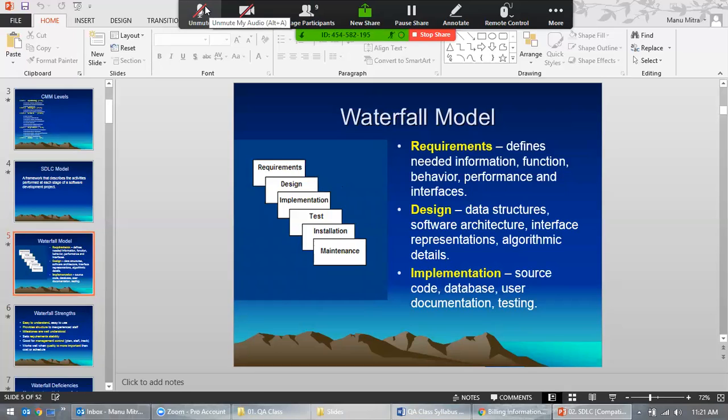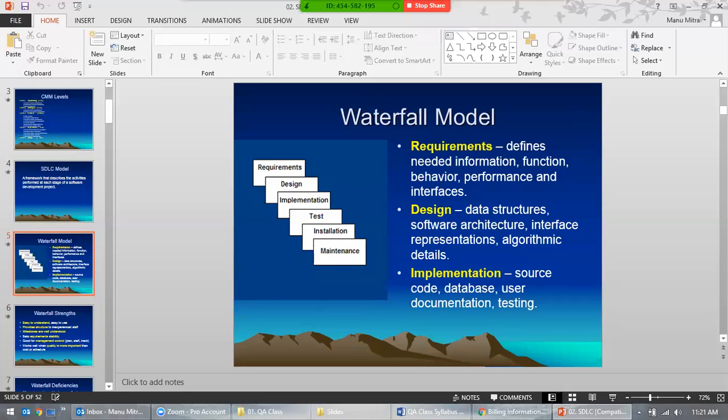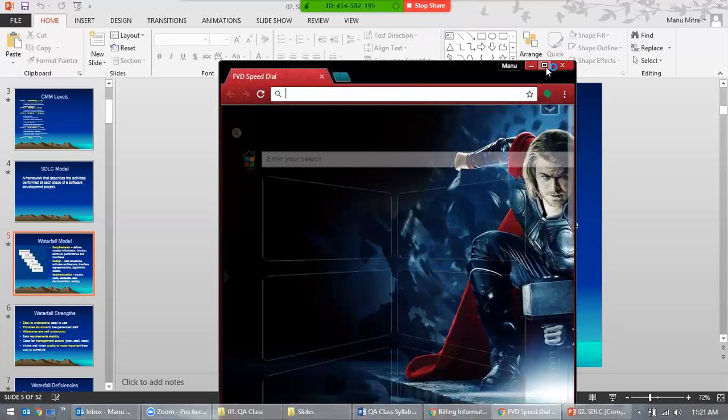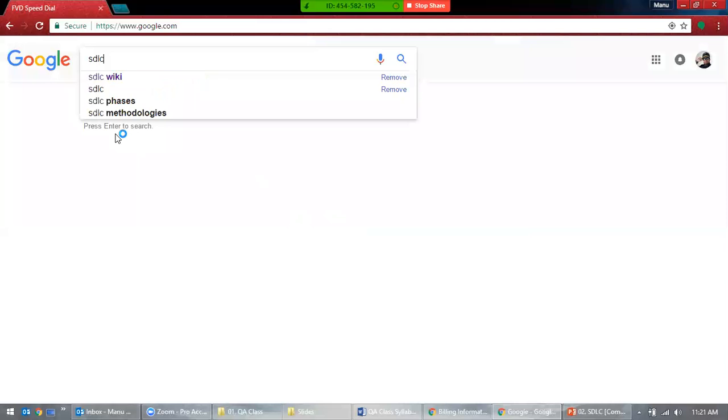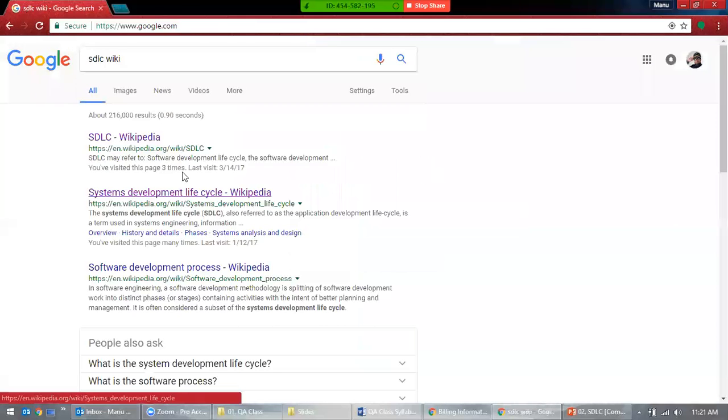So let's go pretty quick here. The waterfall methodology is derived from SDLC, and this is a similar process. Let's quickly check here. SDLC working. Yes.